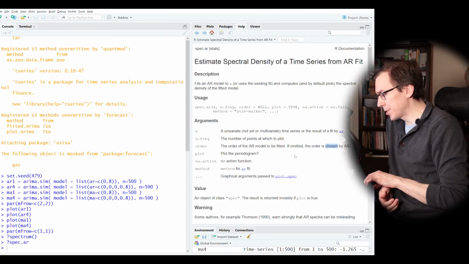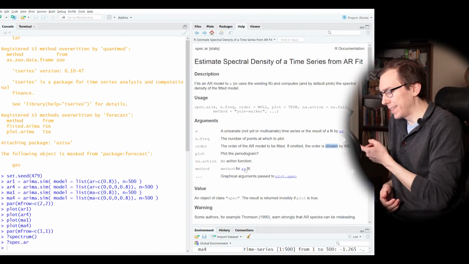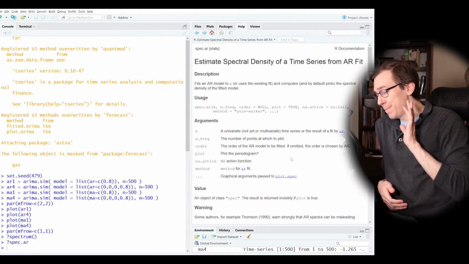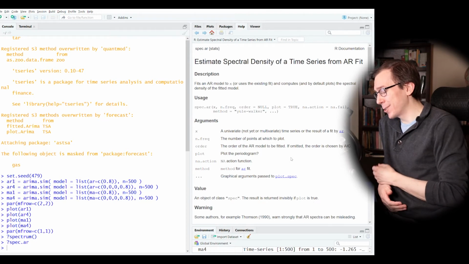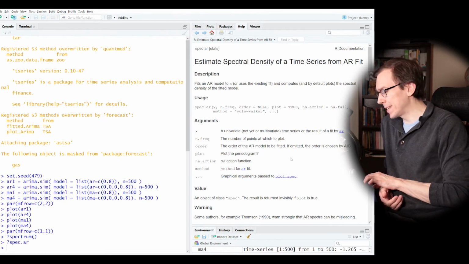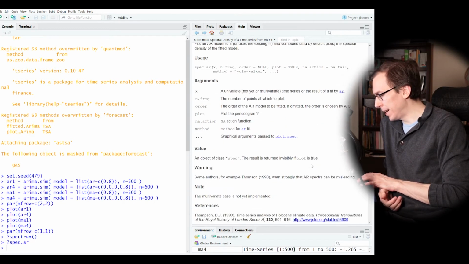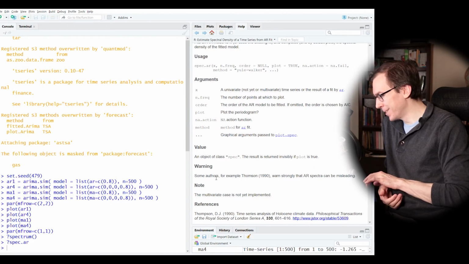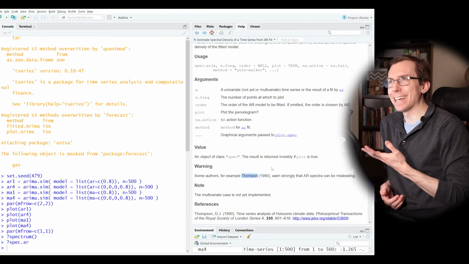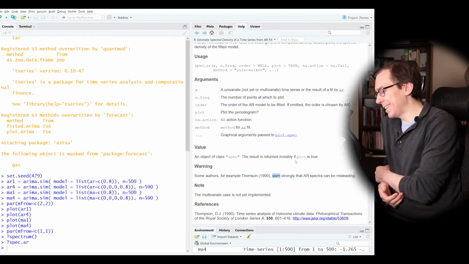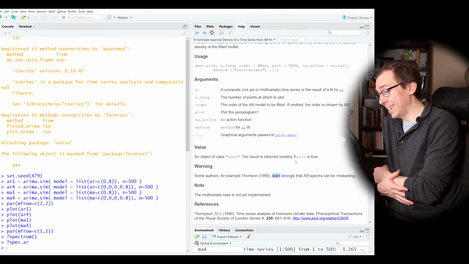It means it coincides with just the regular AR function, which is, I think, precisely what it's using to fit this. So assuming all the defaults, I'm guessing that it's going to use the Yule-Walker equations to estimate the autoregressive parameters. Otherwise, there's not much else here, except some authors, for example Thompson, warn strongly that AR spectra can be misleading.